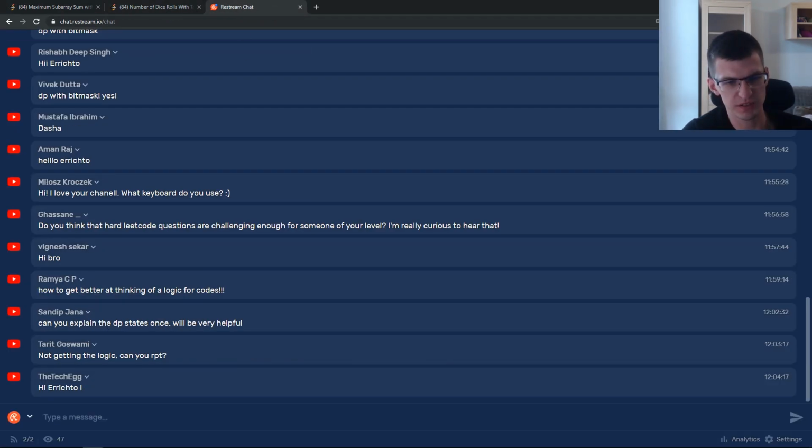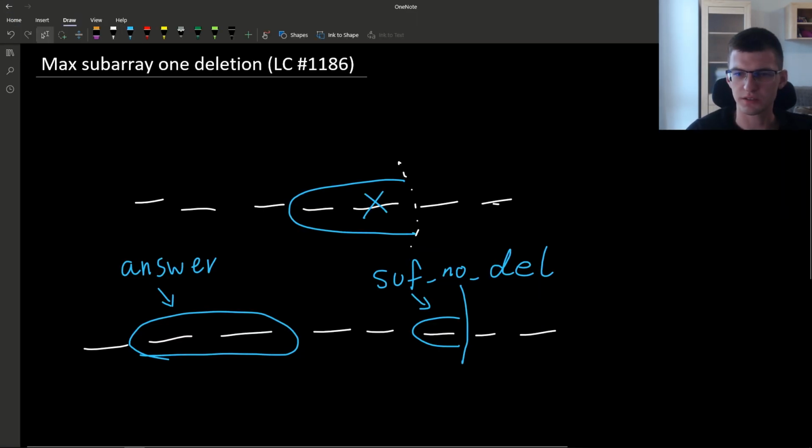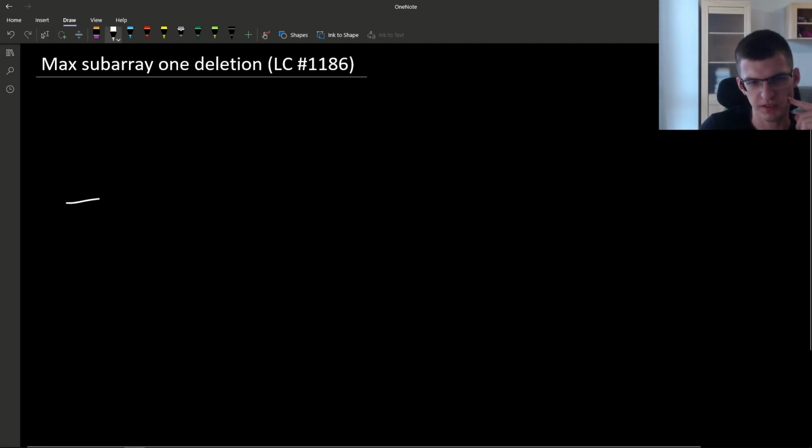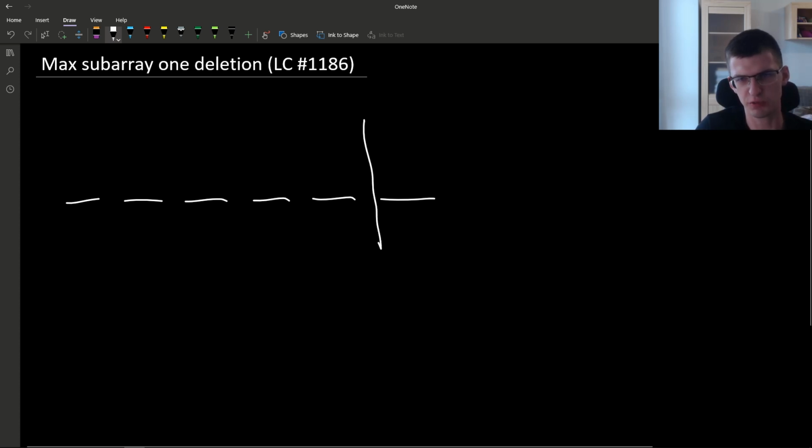Can you explain the DP states once? Will be very helpful. Not getting the logic, can you repeat? Okay, let's try that. Some elements were already considered. They were some on the left. And let's say we are right now here. This is i. Maybe i points to this number, maybe this number. I just think about a vertical line.